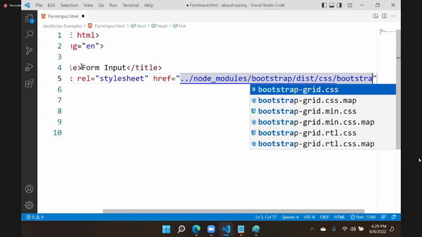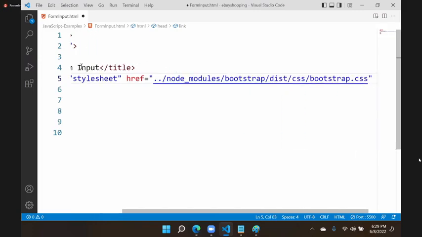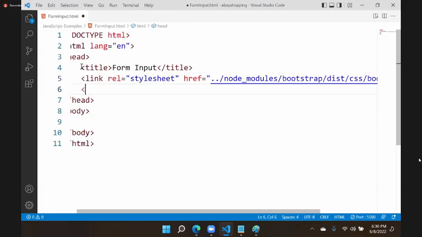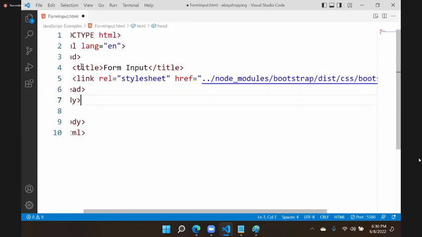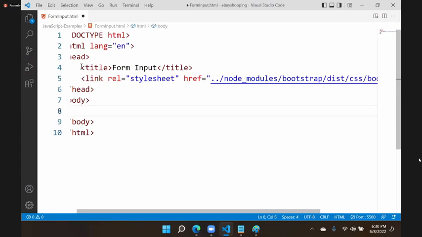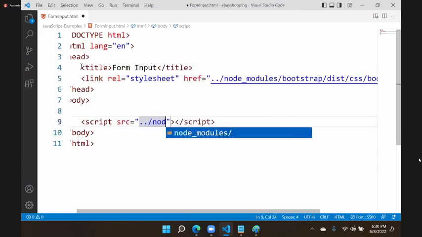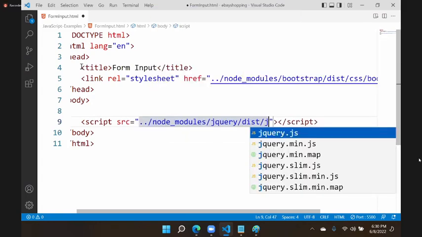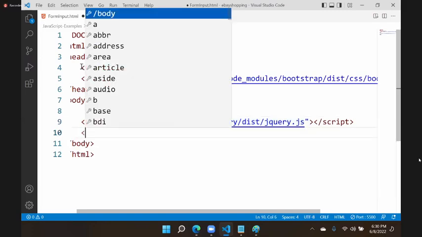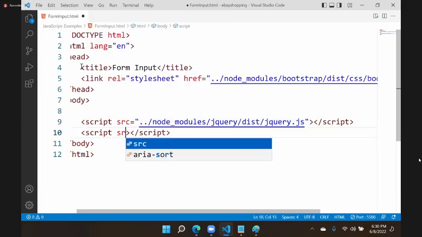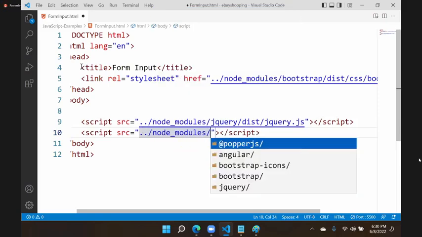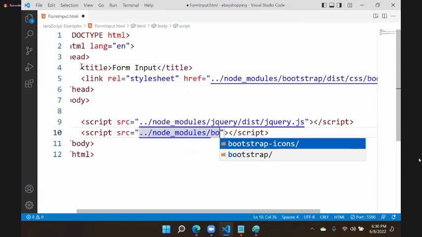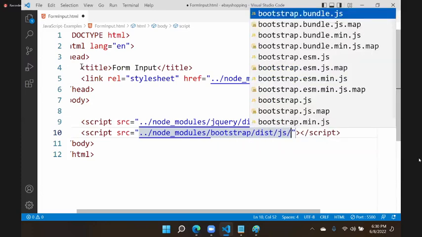so bootstrap.css. Okay, and I will use link rel. Icons not required as of now. Yeah. Just what I will do is I will put script, src equal to node_modules, jquery, dist, jquery.js. I'm using complete Bootstrap here, so you know what is required. Bootstrap dist js, bootstrap bundle.